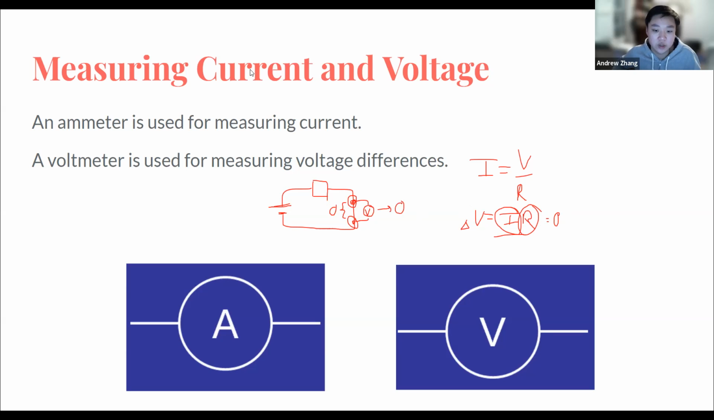Oh, I should have done that. I'll just clear this part. I'll clear this as well, I guess. So I'll redraw this part of the circuit.